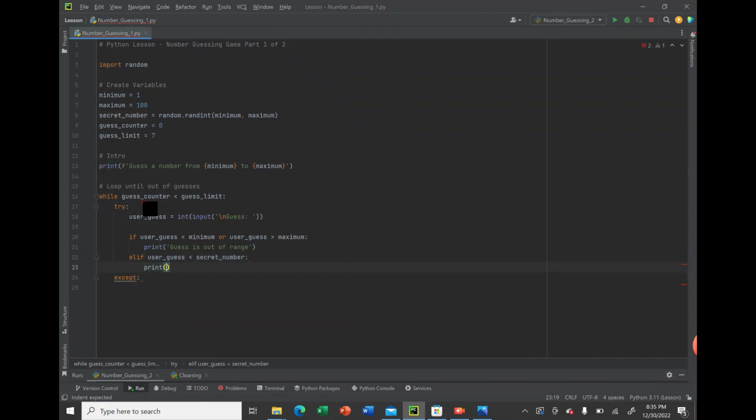So if the user guess is less than the secret number, we're just going to print your guess is too low. But that's not the only thing we're going to run in this elif. We're also going to increment the guess counter by 1. So next time it loops through, it gets closer and closer to our guess limit. Same thing goes for user guess, where if it's greater than the secret number, we'll be prompted with the guess is too high.